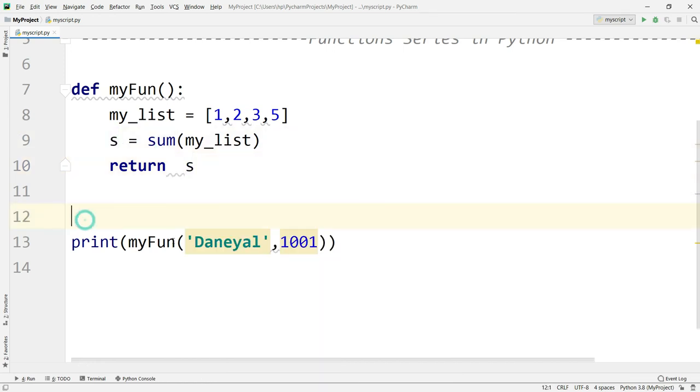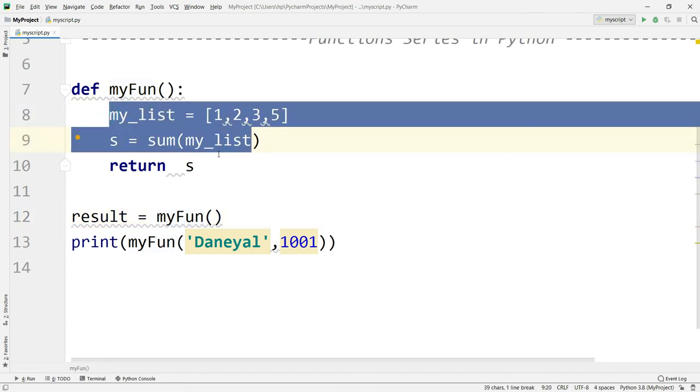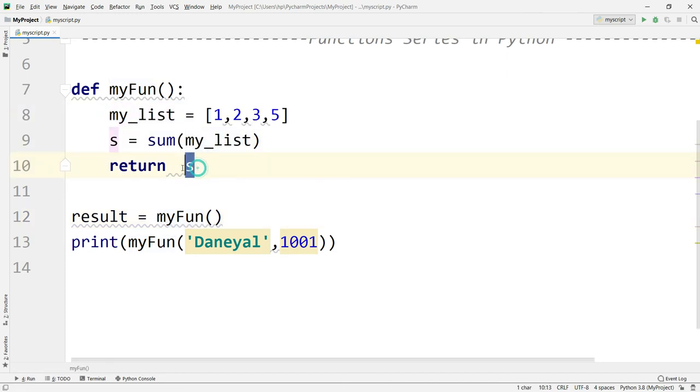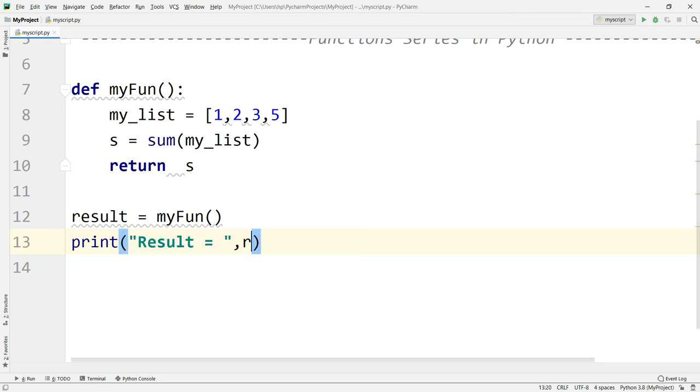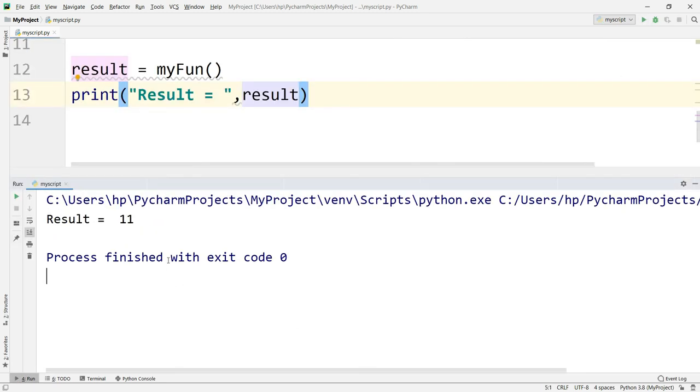So here we can call this function by using res, result is equal to my function. So whenever this function is called, it will execute the whole statement. After that it will perform the addition, it will return the result that will be stored into this variable, and here I can print this value. Okay, so here I can write result is equal, and here is the result. Okay, so the result is 11.